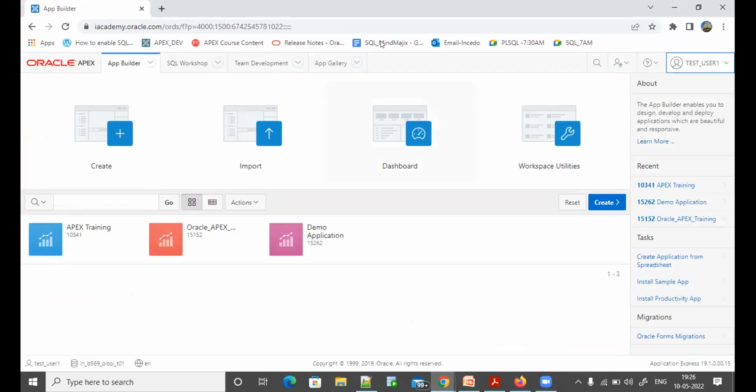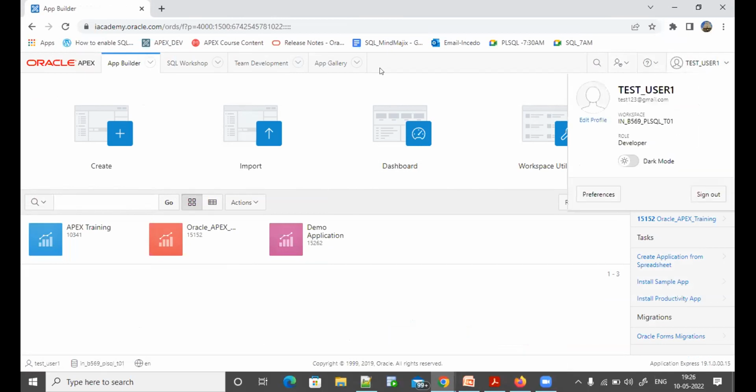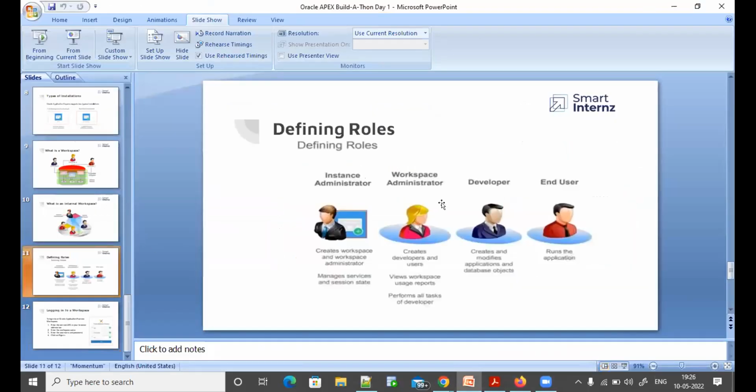Okay, check your email and try to do the things accordingly. You will have the admin username as well, wherein you will be able to see this manage user groups. If you are in a developer role, then you will not be able to create the users. So you can see here, the workspace administrator only can create the developers and users. Developer will not be able to create the users. These are the roles.